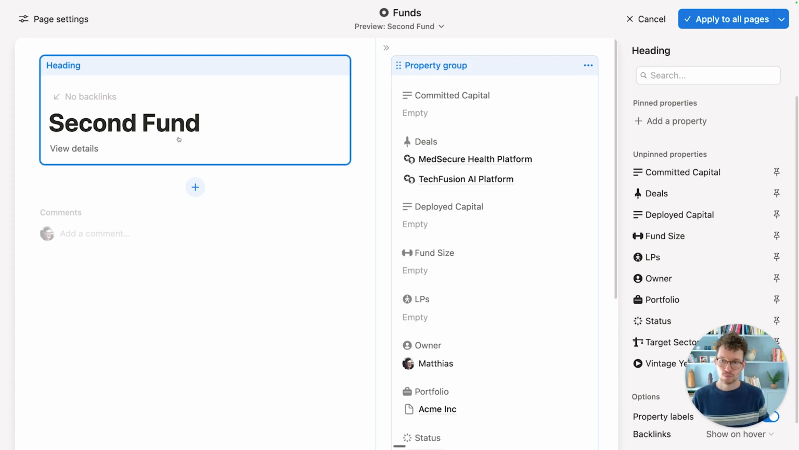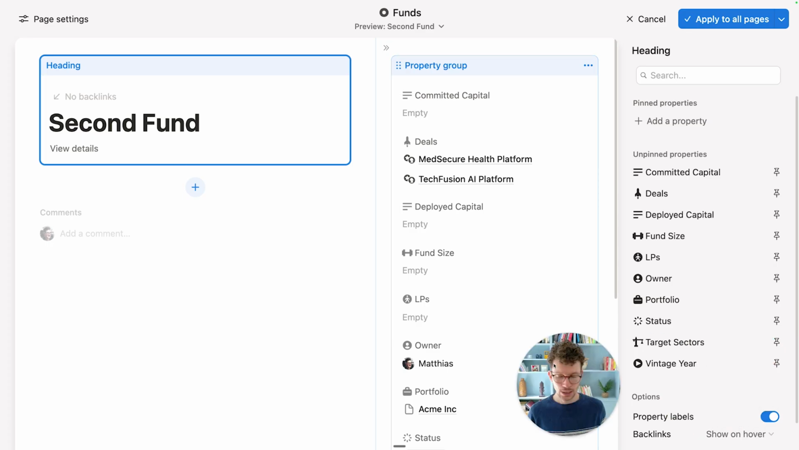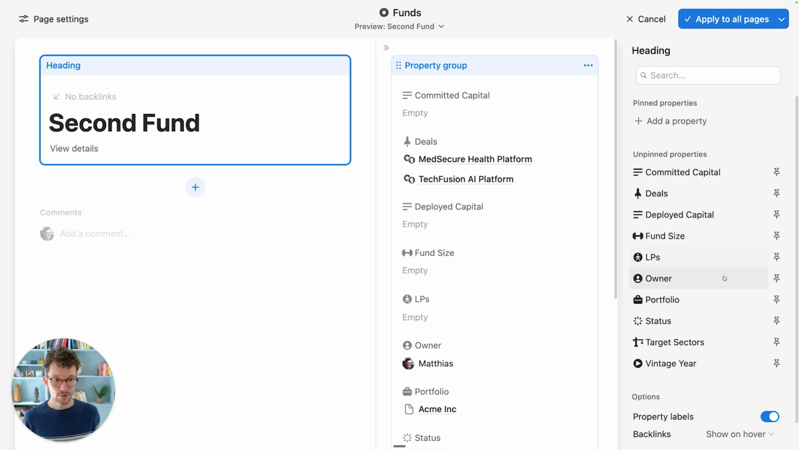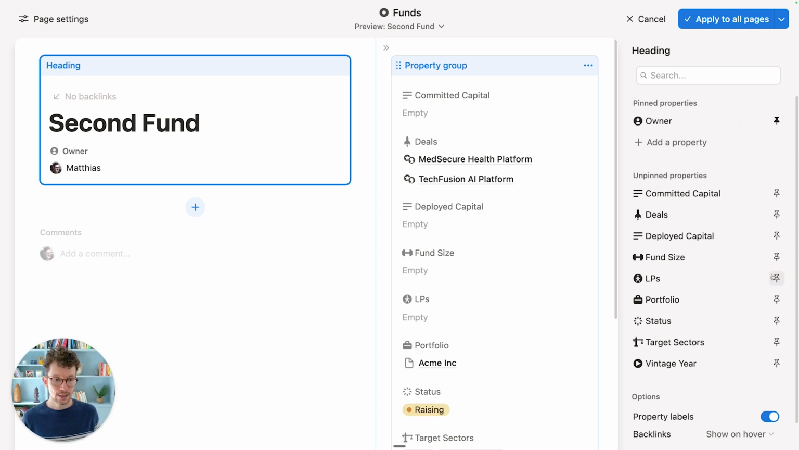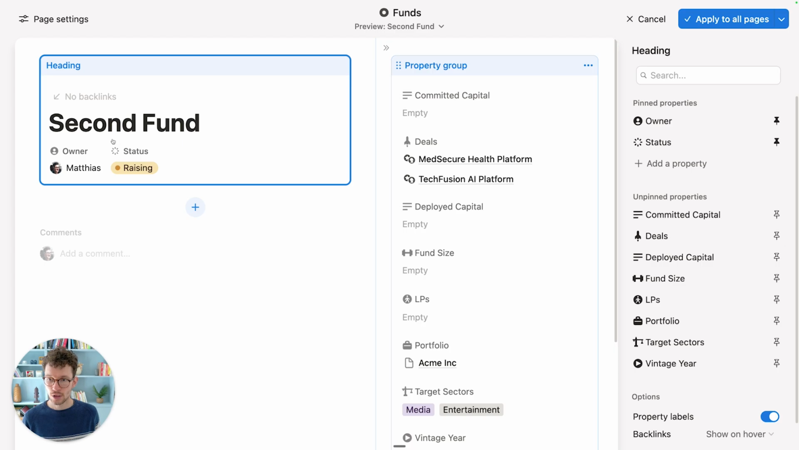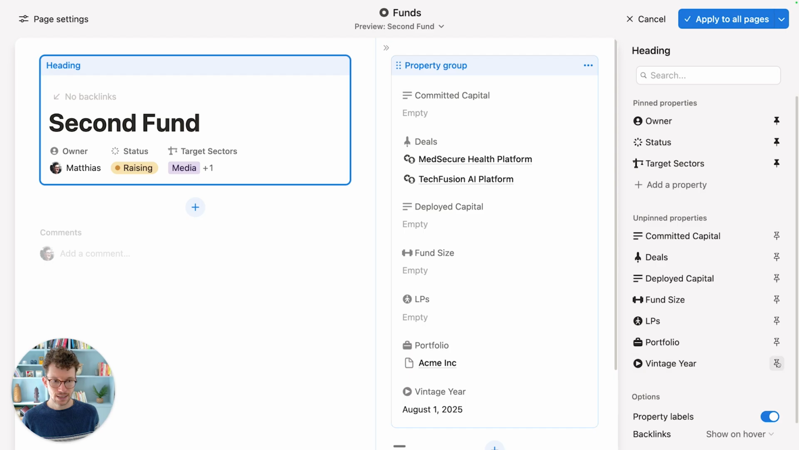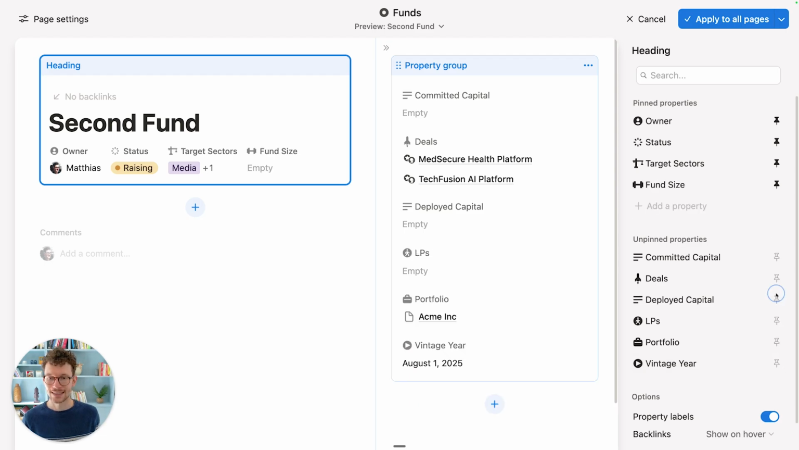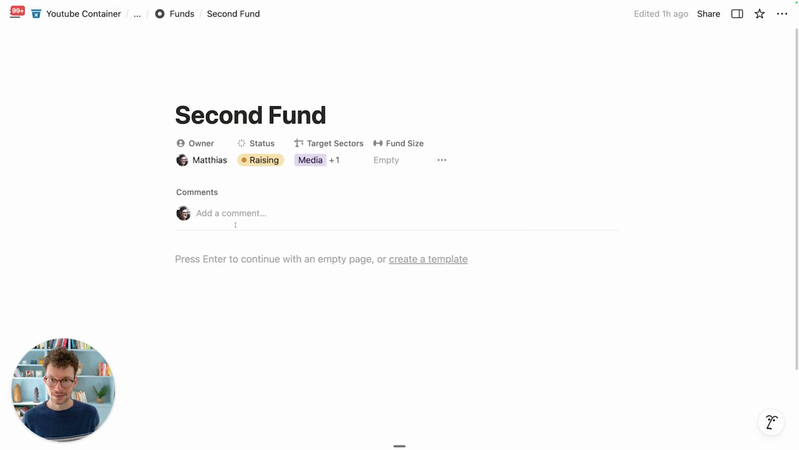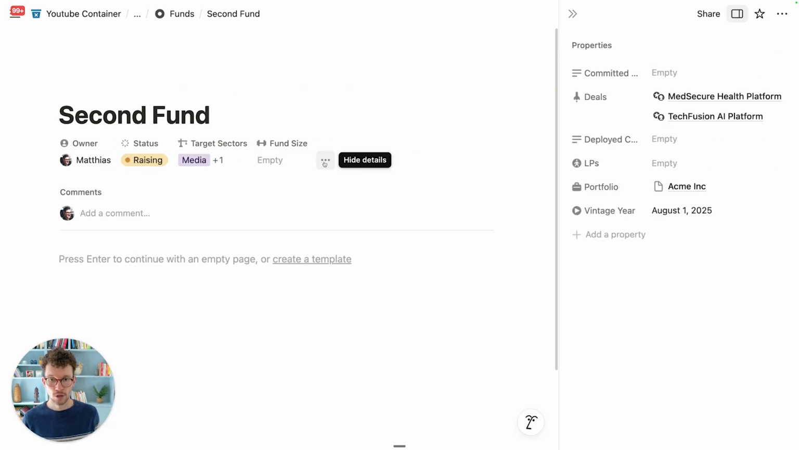Now let's think about which properties are so important that we always want to show them here at the top. You usually want to limit it to 4 so it looks nice and is well stacked. We can go here to the side and think about what we want to pin, probably who's responsible, the status of this fund, and maybe the target sectors. We could also add the year, or the fund size, actually probably more relevant. Let's have these 4 elements here. Again, we click apply to all pages to save it. If we now look at our second fund, we have those details always at the top, and then we can click on the 3 dots to learn more about it.